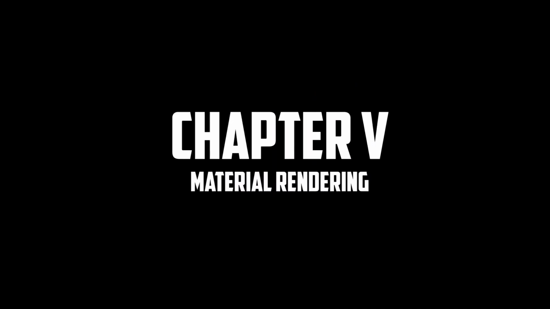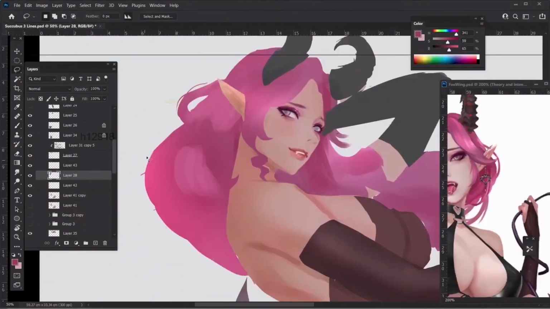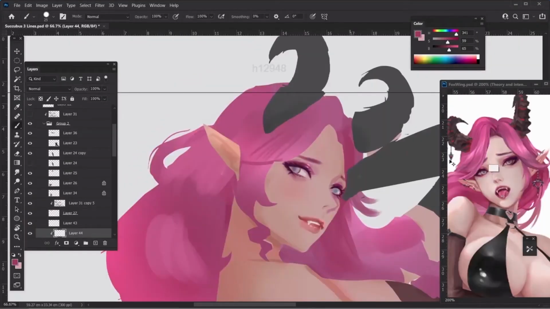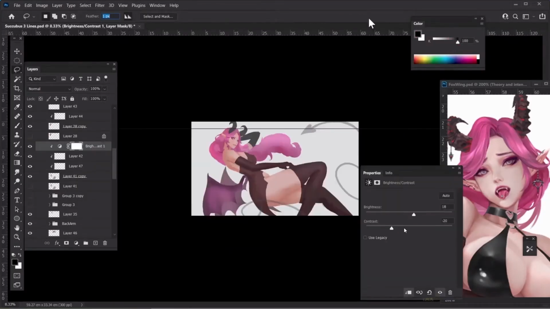Chapter 5, Material Rendering. So, now Chapter 5. As the name implies, this chapter concentrates on rendering. NG first starts with the rendering of the hair. He gives a full demo on how he brings his hair to life and gives tips on how to use certain blending modes, such as color dodge, to do so.